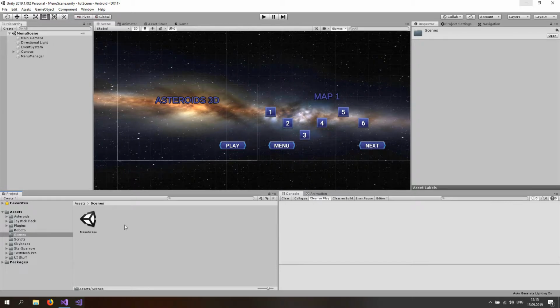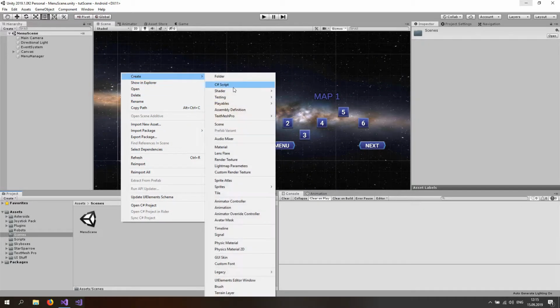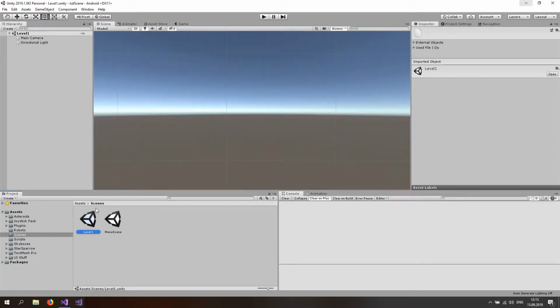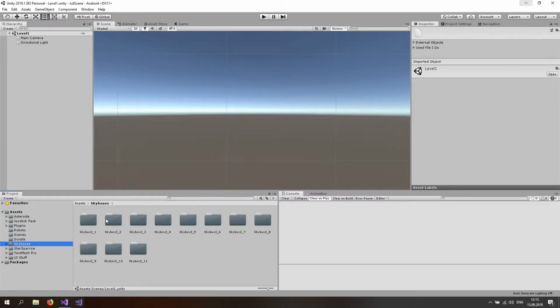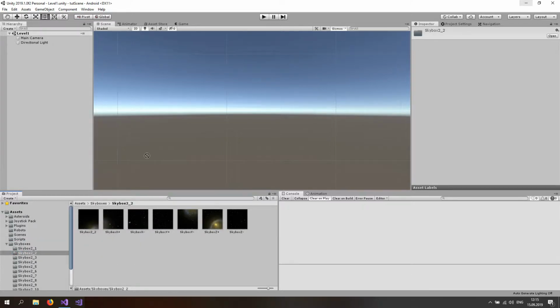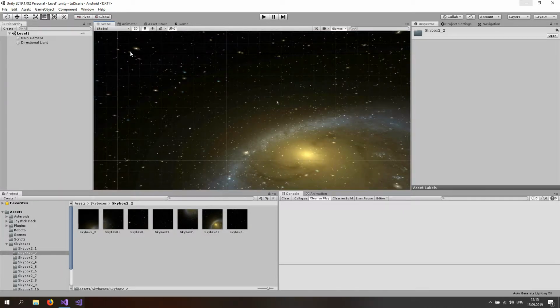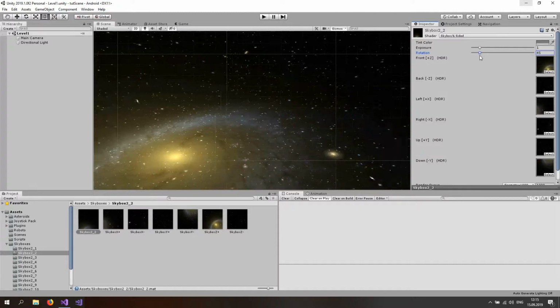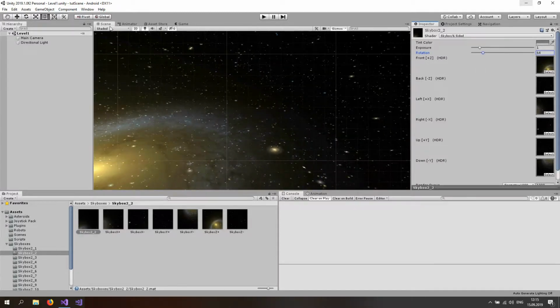So go to our scenes folder and right click, create, and then a new scene and call the scene, let's say level 1. Double click to open it up and a new scene will open, and then go to your skyboxes folder, take skybox 2, and just drag and drop this one in here. And let's play around with it a little bit and just make it look decent like this.